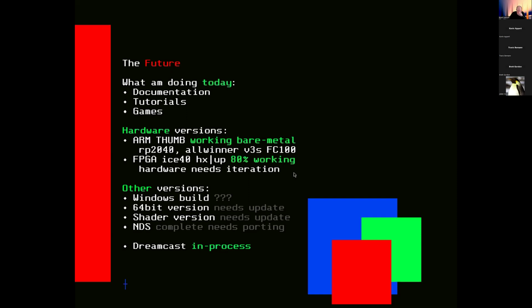Or it needs updating, but it's functional. And I also have a Nintendo DS version, which was working, but the ROM was being generated from the 64-bit version, so I need to update it. And finally, I'm working right now on porting the compiler to the Dreamcast because I have a pretty cool game I'm making. So I wanted to port it there and hopefully sell it, get some copies out, and get some funding for further development of the language.